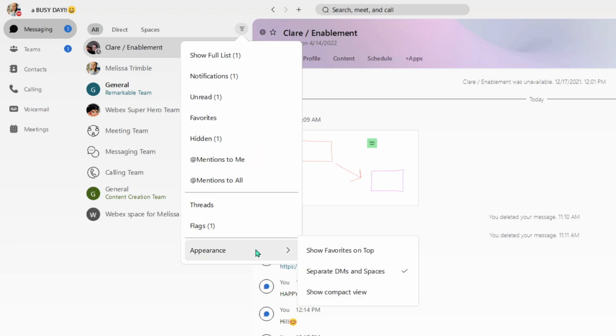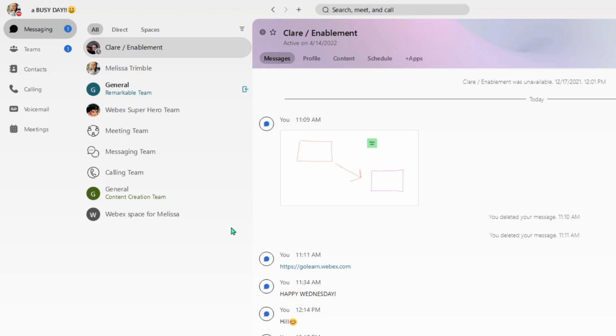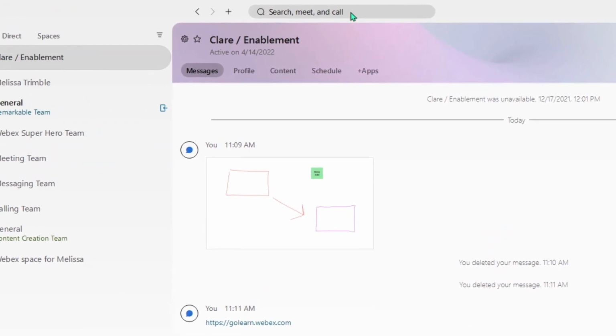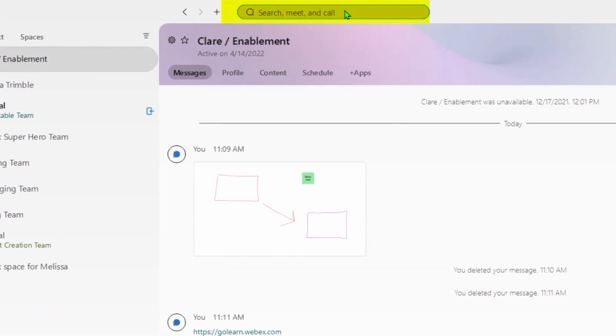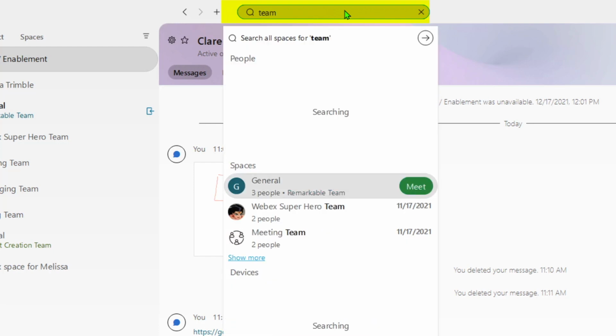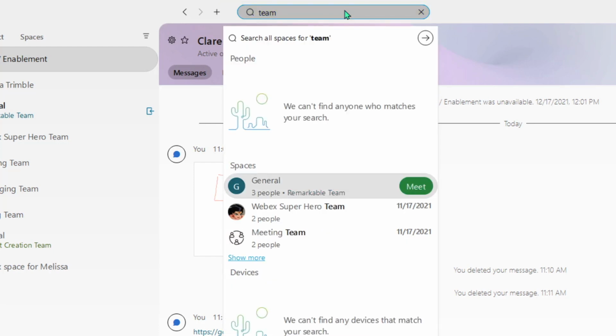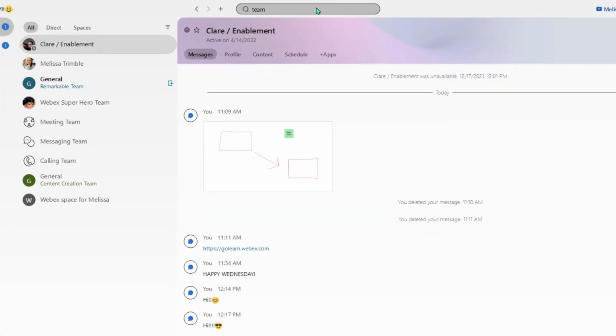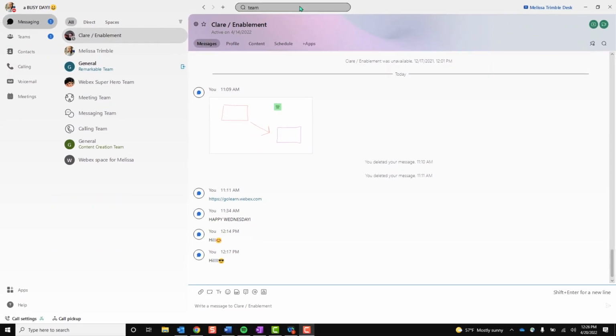You can also change the appearance by showing your favorites on top. And as I showed you earlier, having separate tabs for your direct messages and those group spaces. And lastly, search bars save you time from scrolling through messages. You'll also see a search bar here at the very top, which is going to search through all of the Webex app for you to locate messages, spaces, people, you name it. The Webex app really makes it easy to find what you're looking for.